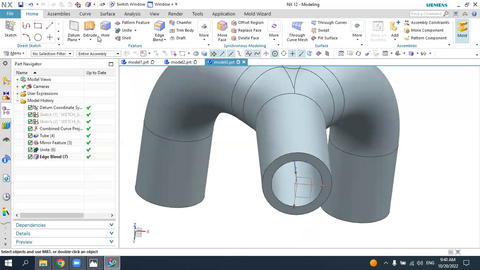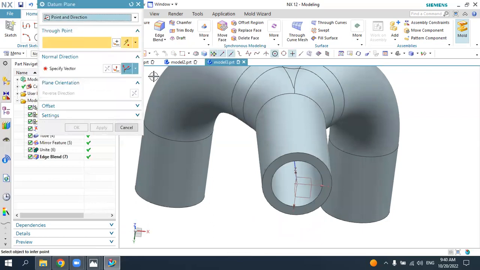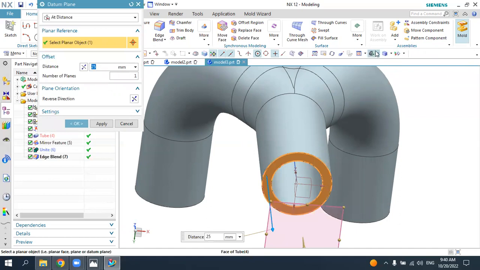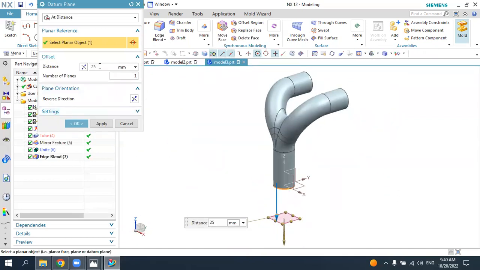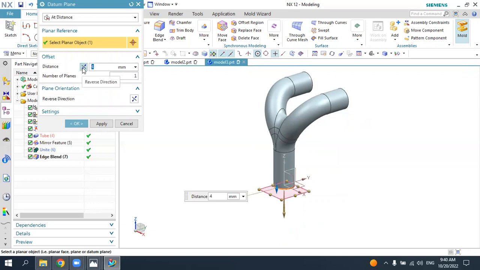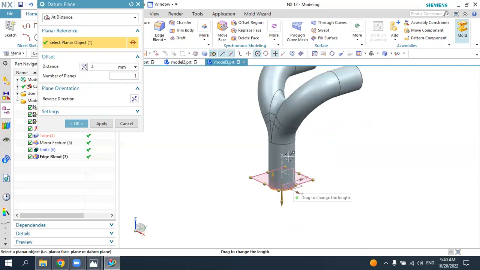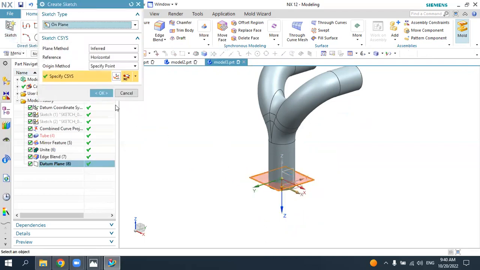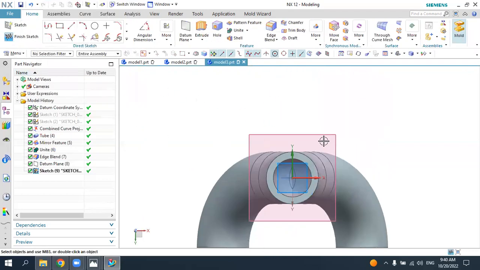So let's create the datum plane. Select the datum plane option at the distance, select this face. The distance here is 4 millimeter, but you need to reverse the direction in the upward direction. So OK, and now press OK here. Now sketch the circle on this new datum plane.